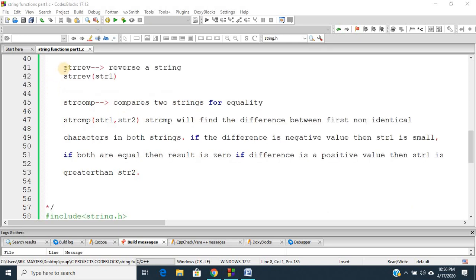The other function is the string reverse function. This string reverse function will reverse the string which is passed as an argument. The contents of str1 will now be stored in str1 in the reverse sequence.